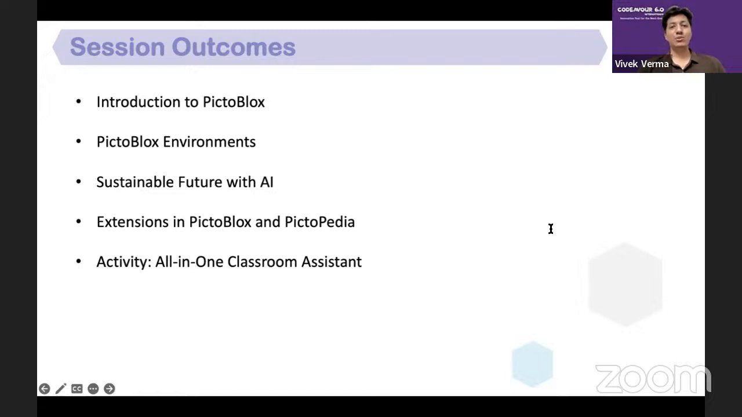I will be giving you a brief of Pictopedia, which is what I usually call that page, because it's like a PictoBlox encyclopedia for us. Then we will have an all-in-one classroom assistant activity, where we will be using the ChatGPT extension with a lot of different extensions.